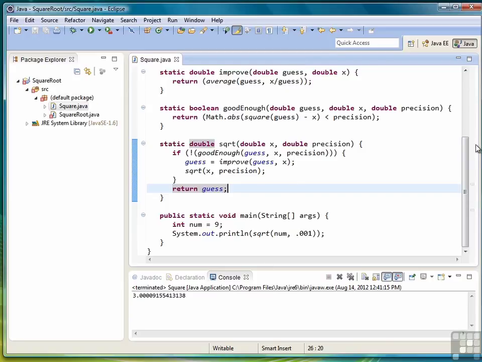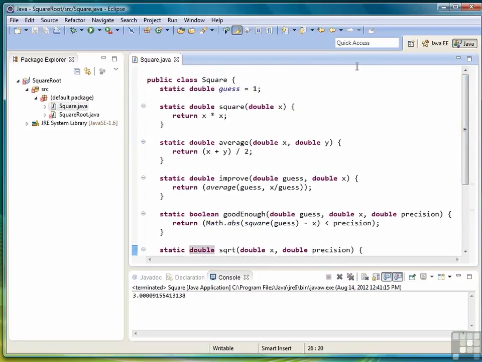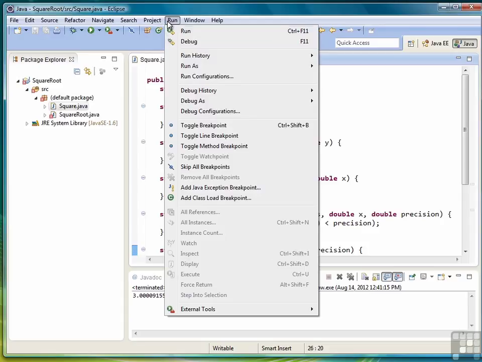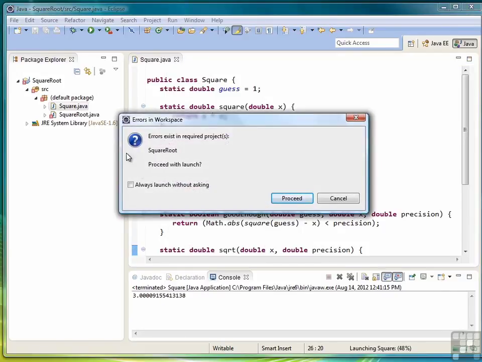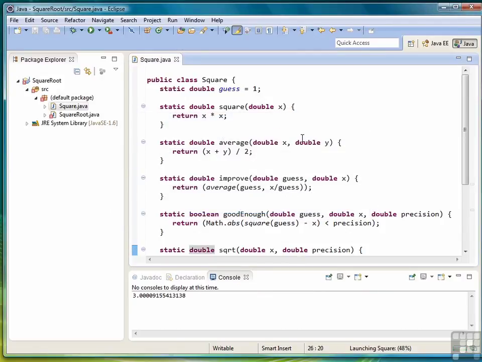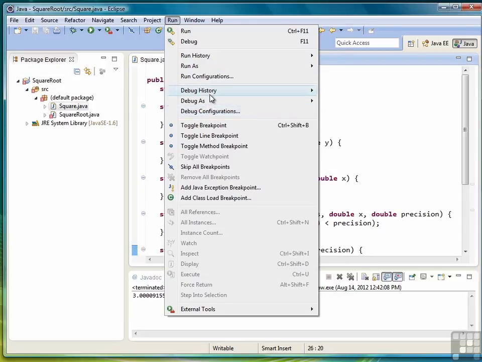So if we want to debug the program, it's not even so much debugging that I want to describe. It's if we want to watch the progress of the program and be able to look and see what's happening as the program runs. What we can do is, under run, we can say debug as Java application. So let's do that. Now, these errors are not really in the program. They're from a previous version. So we're just going to click proceed here. So running as debug still gives us the same answer.